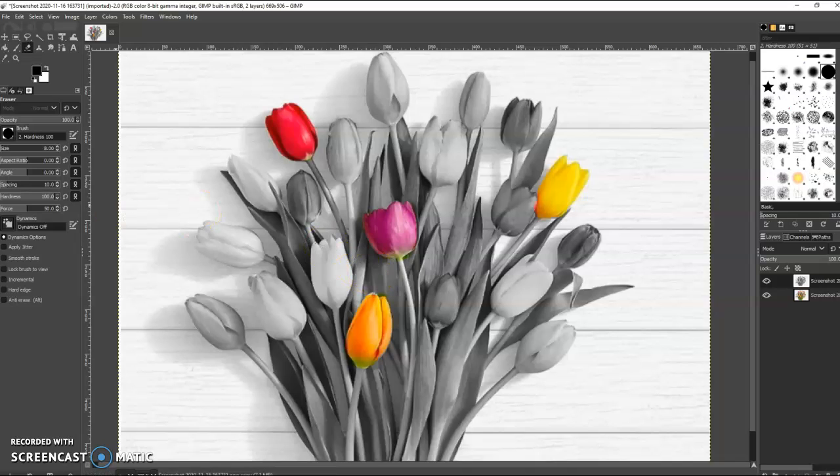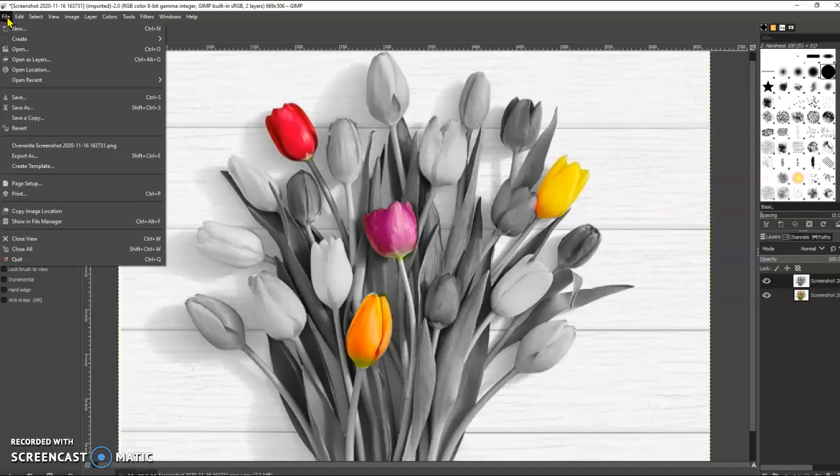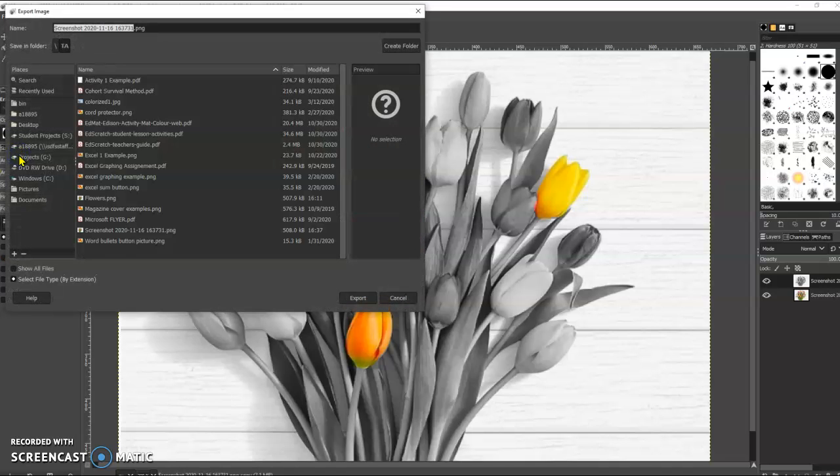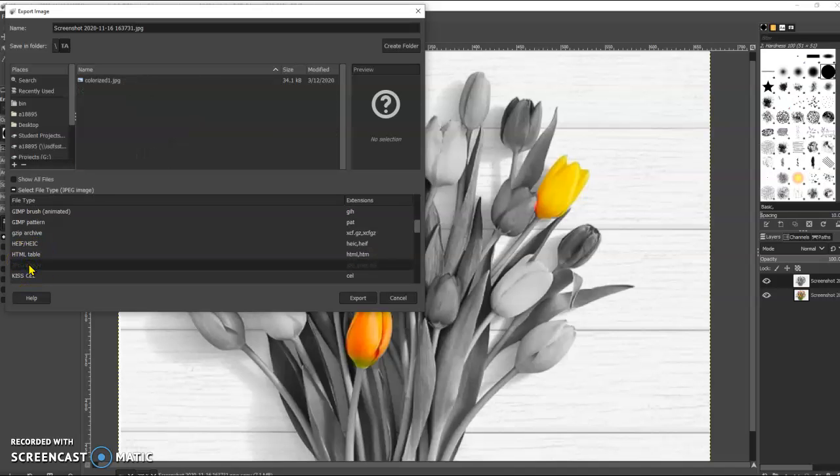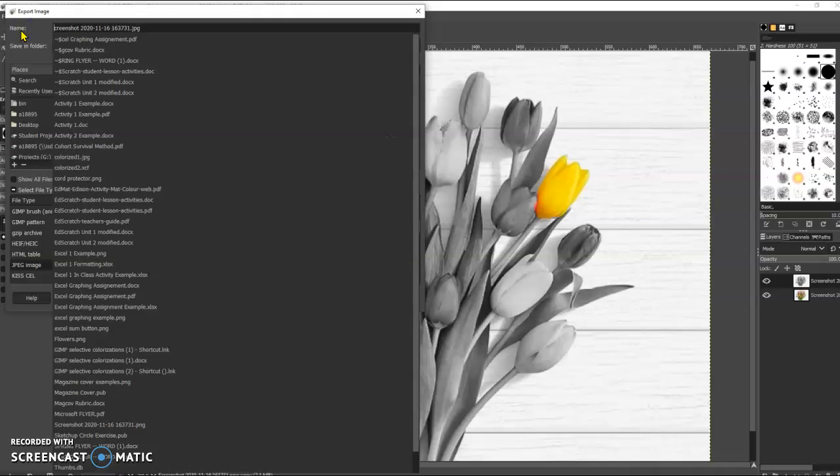All right, so once you are done with your first picture, you are going to need to click File, and we are going to Export As. So, down here, I'm going to select my file type, and I'm going to scroll down till I see the JPEG image. JPEGs are our standard colorizations. So now I'm going to change my name.